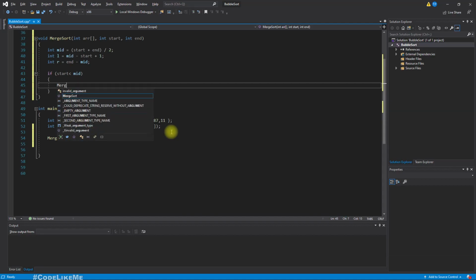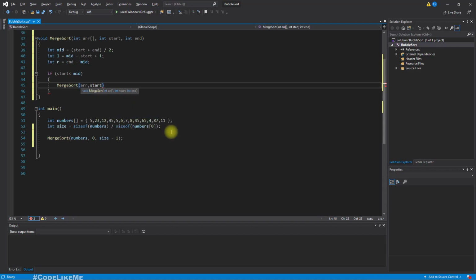Otherwise, we can again call merge sort arr, and starting point is the start index, which is this one, and the endpoint is actually midpoint. So up to the midpoint from a start we consider as the left half, and then we call merge sort on it, so that half will be independently sorted.